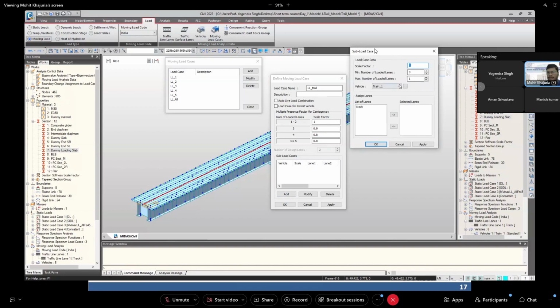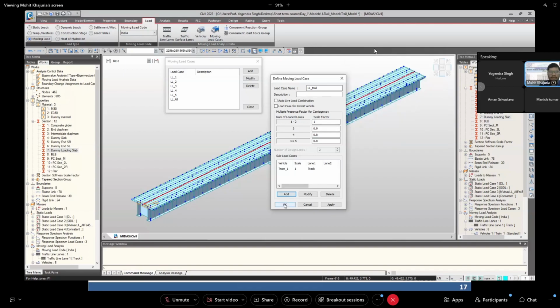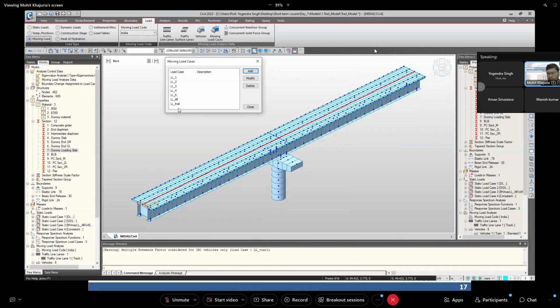Then you just go to this add button, and here you have to select the vehicle. So if I want just one vehicle over one lane, the lane is one only. Whether I want to assign all the vehicles in a single load case or different vehicles in different load cases is up to me. If you want to add only one vehicle in one load case, let me consider that I want train 1 on track 1. So just apply and then okay.